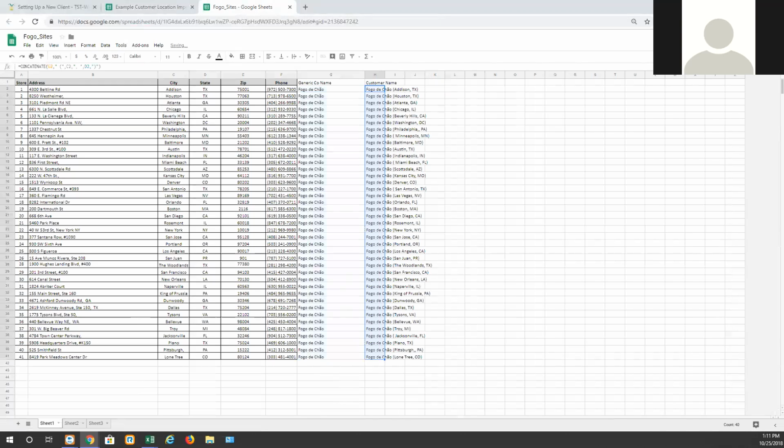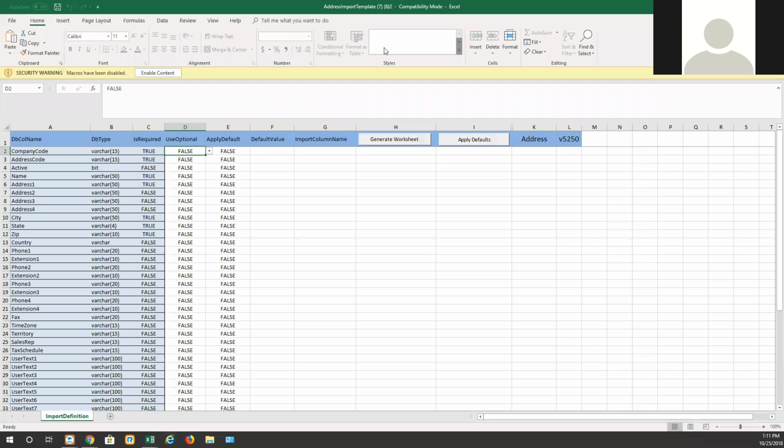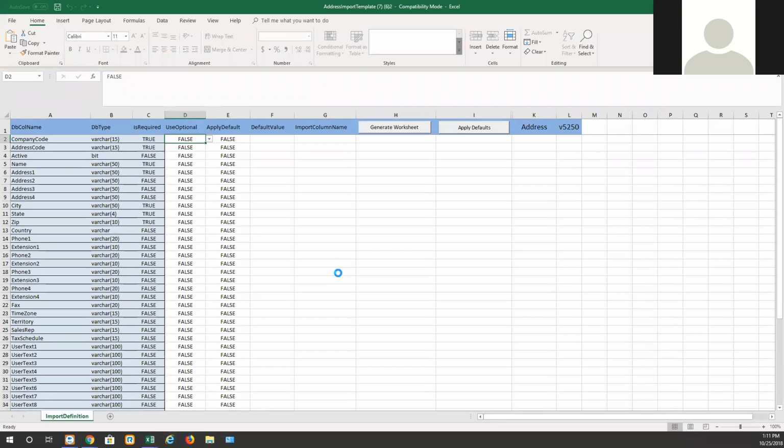Okay, so going back to our import sheet, enable editing first, enable content. Anything that says true under required is going to appear. Anything under user optional that we put as true is going to also appear. Most of the fields in the sheet are optional. The only ones that I would add are phone one, so I would change that to true if I were you.